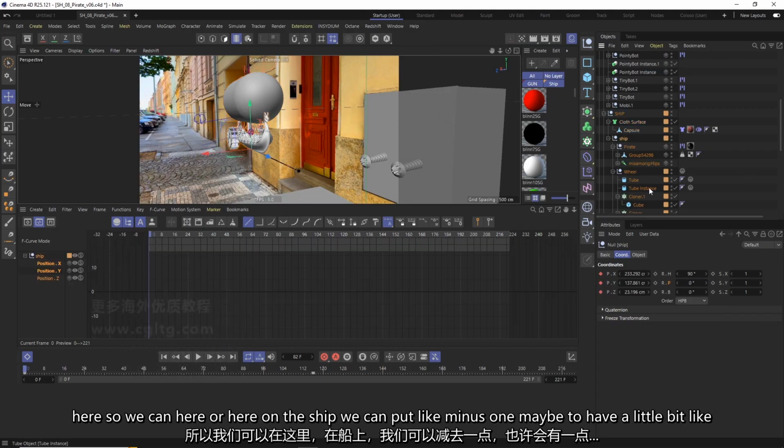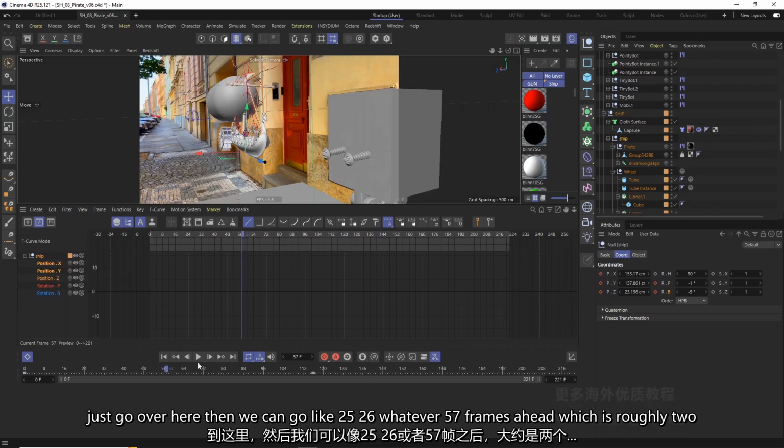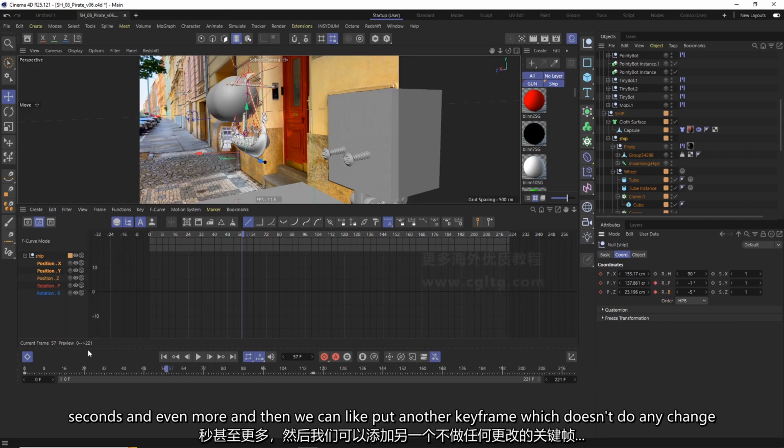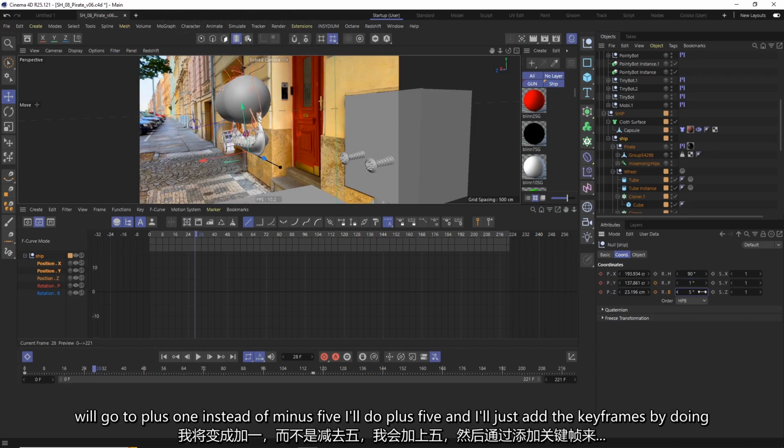So here on the ship, we can put like -1, maybe to have a little bit like put the tip under the waves, imaginary waves, of course, and then tilt it on the side. So I would just go over here, then we can go like 25, 26, whatever, 57 frames ahead, which is roughly 2 seconds, and even more, and then we can put another keyframe, which doesn't do any change, and then we're gonna go in between those frames, and I'll just do reverse values. So it's -1, I will go to +1, and so -5, I'll do +5, and I'll just add the keyframes.